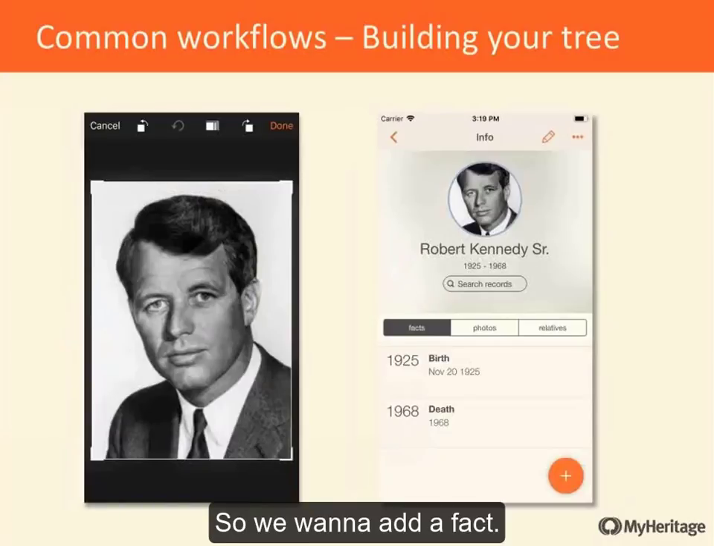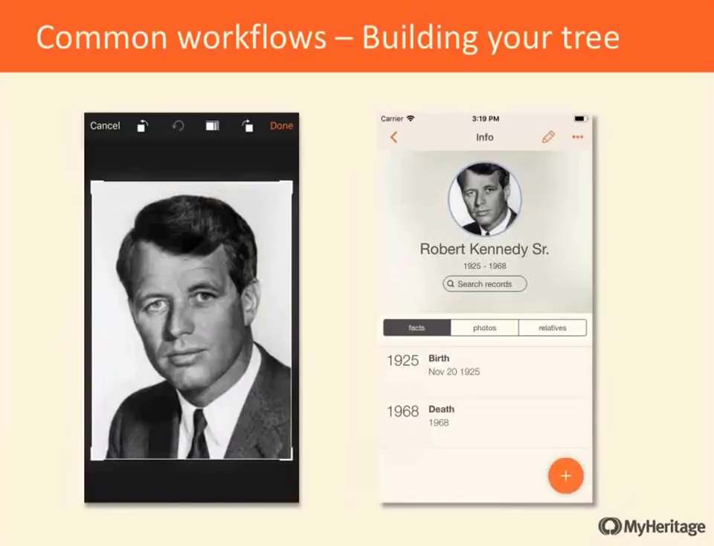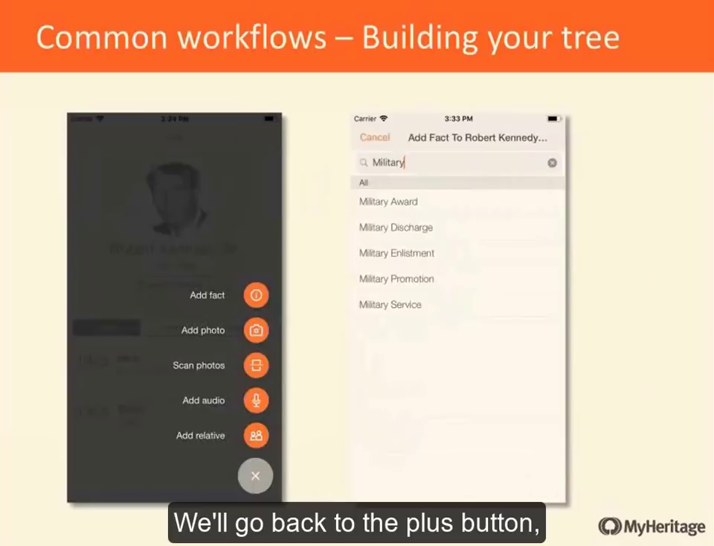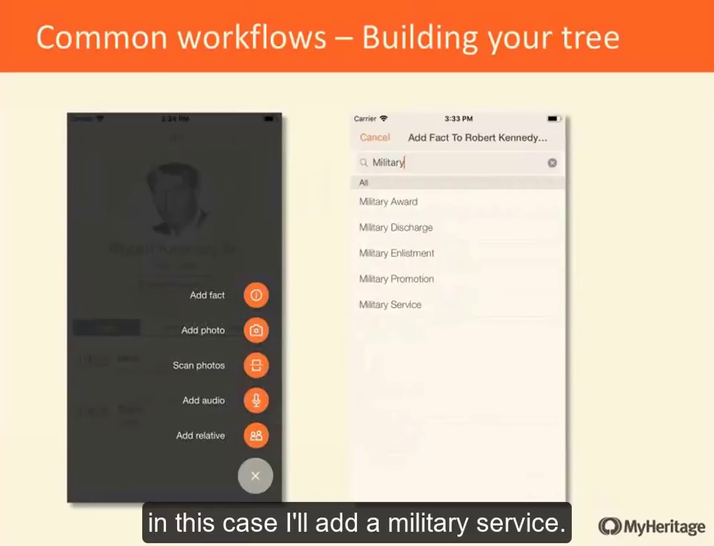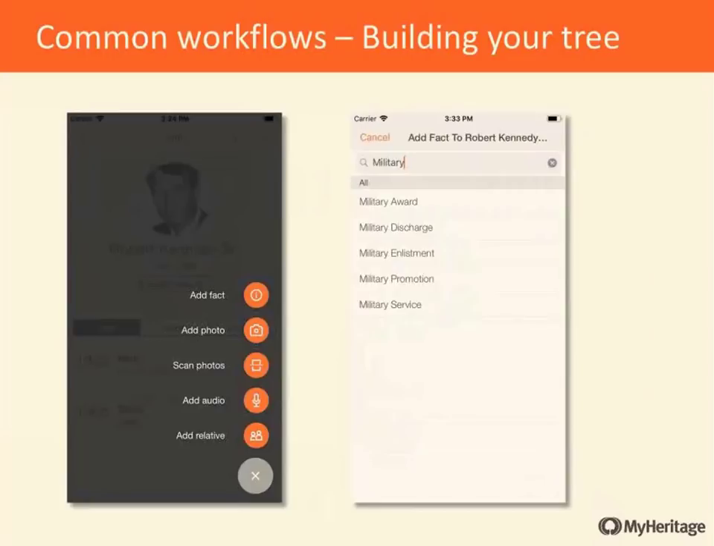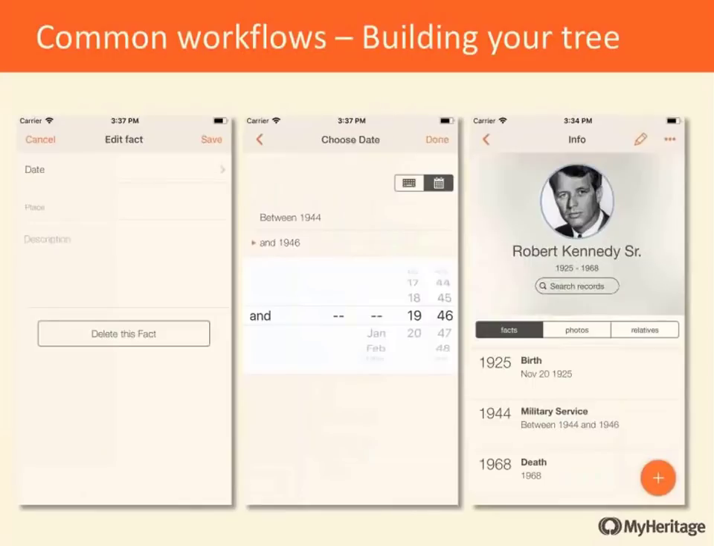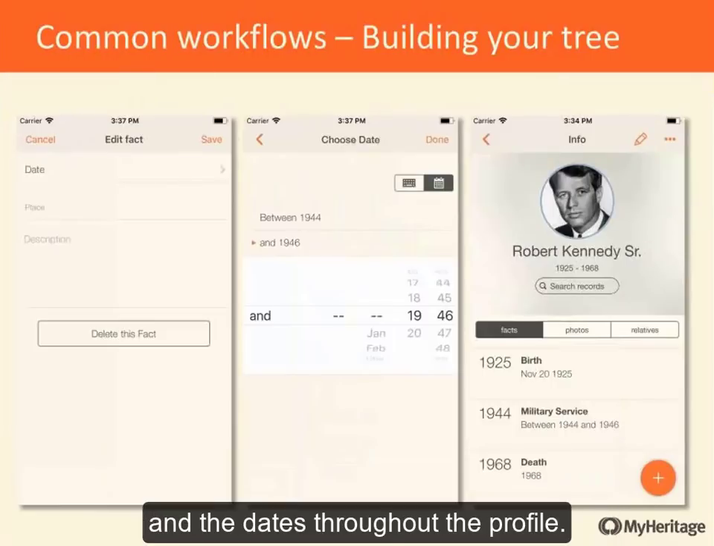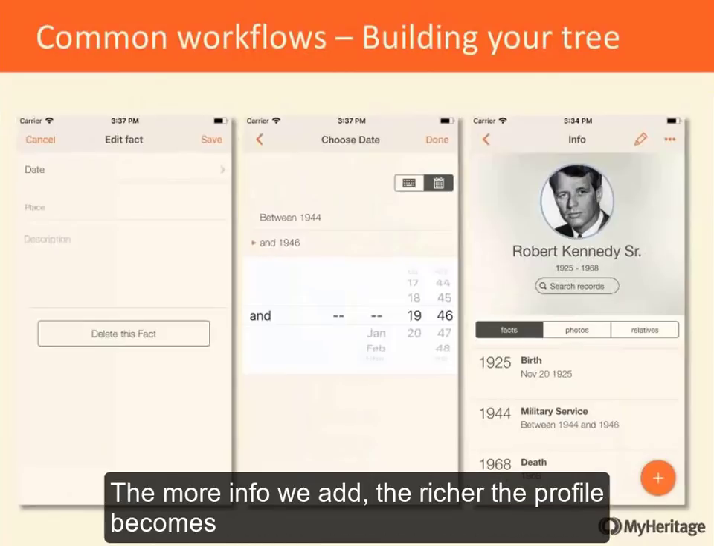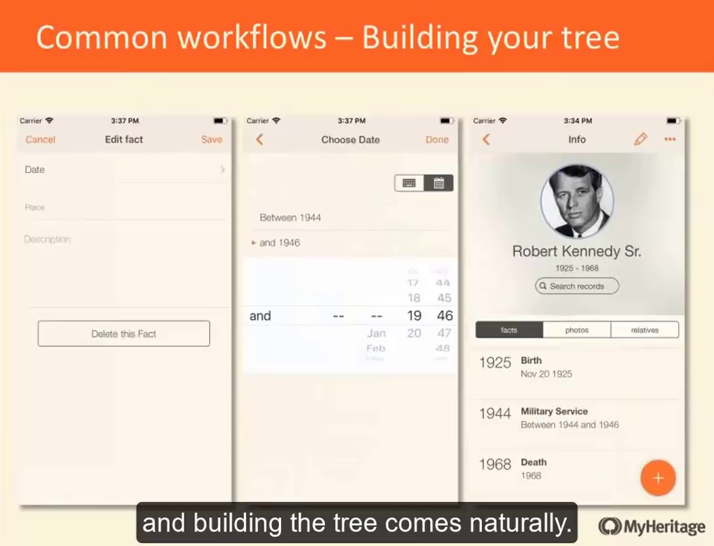So we want to add a fact. We'll go back to the plus button and tap on Add Fact. We'll then search for the fact we want. In this case, I'll add a military service. And here we can submit all the info we have about Robert's military service, such as the dates and the details to add to the profile. The more info we add, the richer the profile becomes, and the richer the tree becomes naturally.